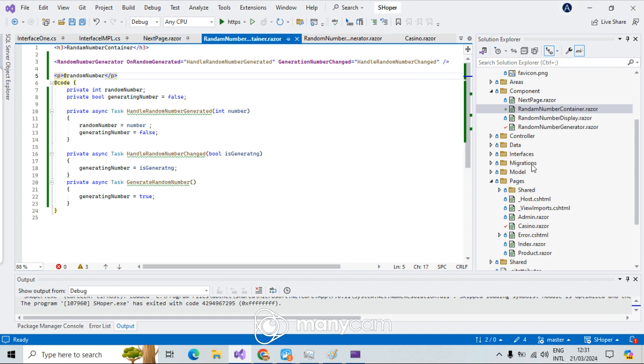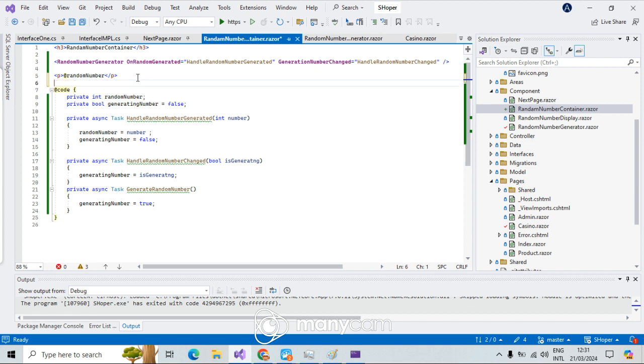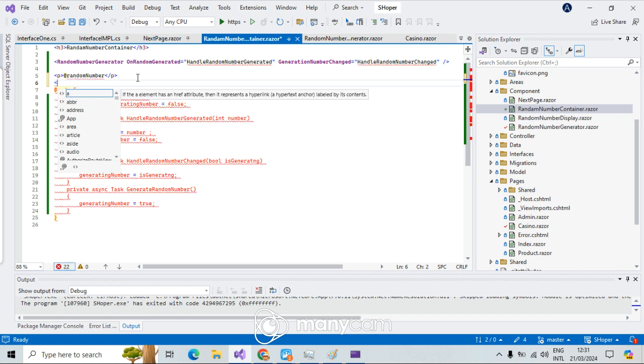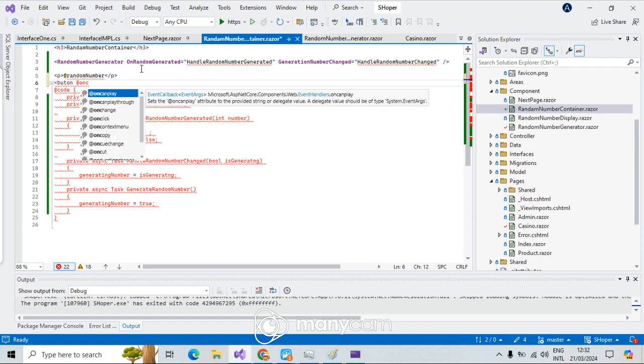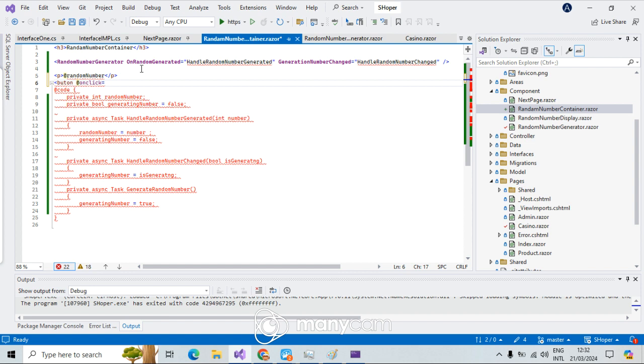Let's say here, I have a button here. Why is it like that? Button, and I say here again, on click is equal to generate. Yeah, I have here generate random number. Generate random number.